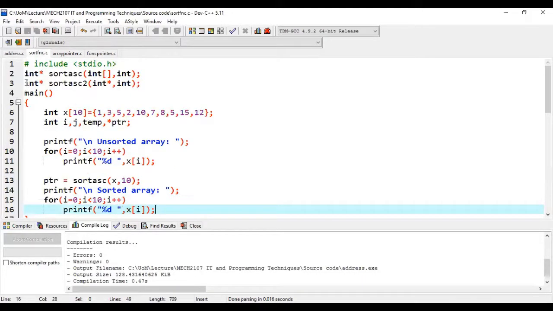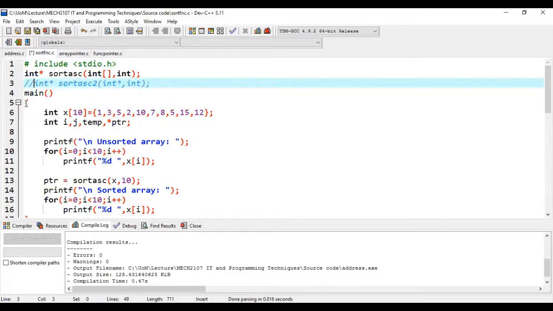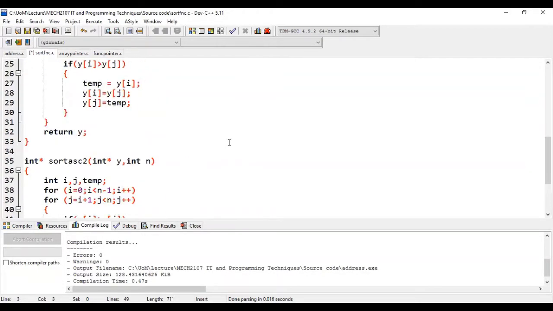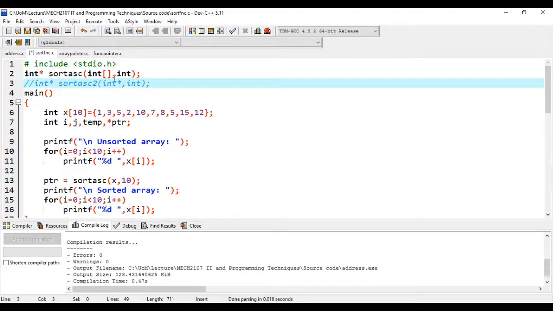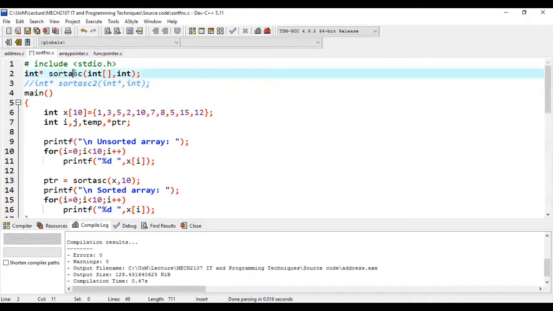Forget about this one for the time being. I'm just commenting it out so that you don't get confused. Let's look at this one now. We know this is a function declaration because it is above main. This function is called sortASC. It is returning a pointer and it's taking an integer array and also an integer, which will be the size of the array. This one will be the array which is not sorted. And then what we are returning from this function is a pointer.